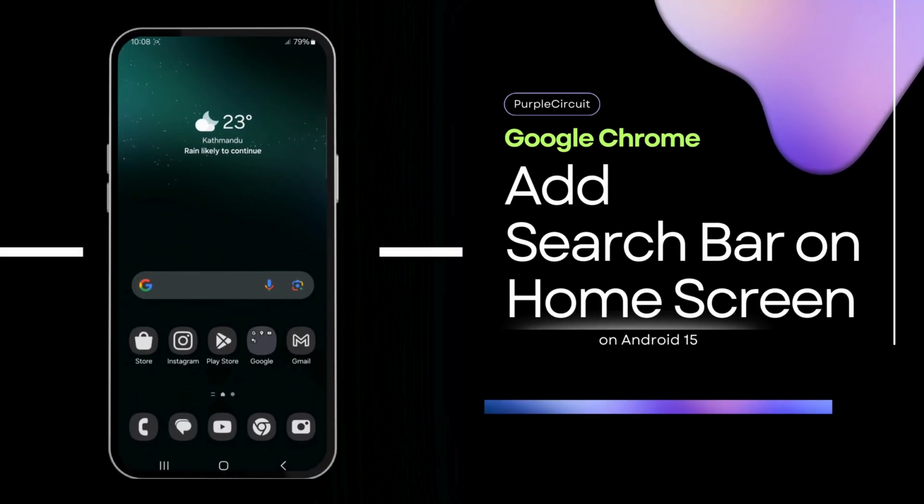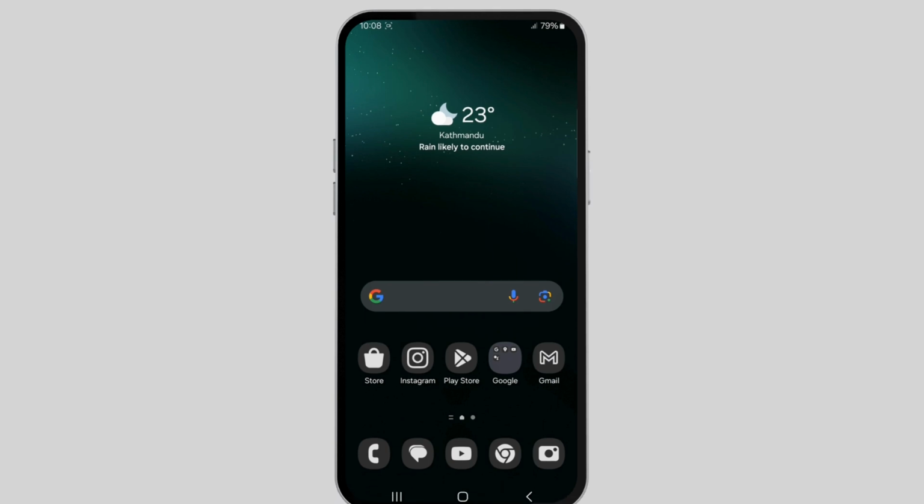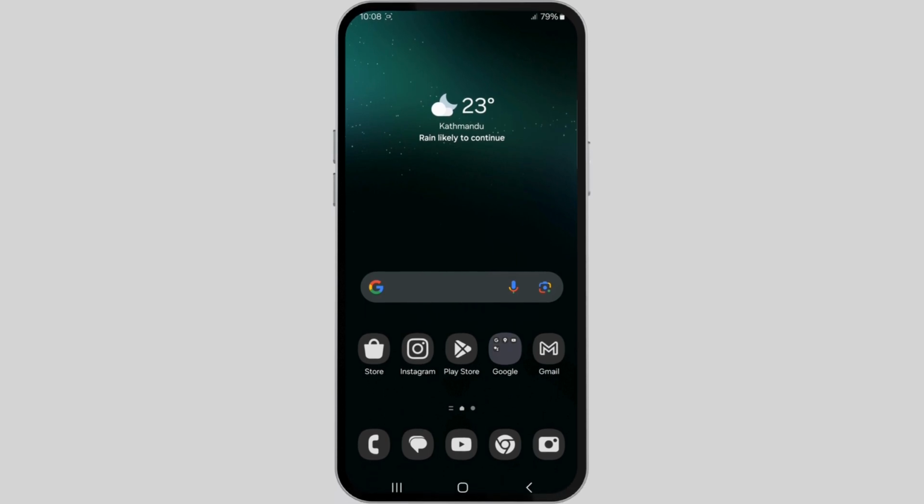How to add Google search bar in Android home screen. It's a very simple and quick process, so let's get into the video.